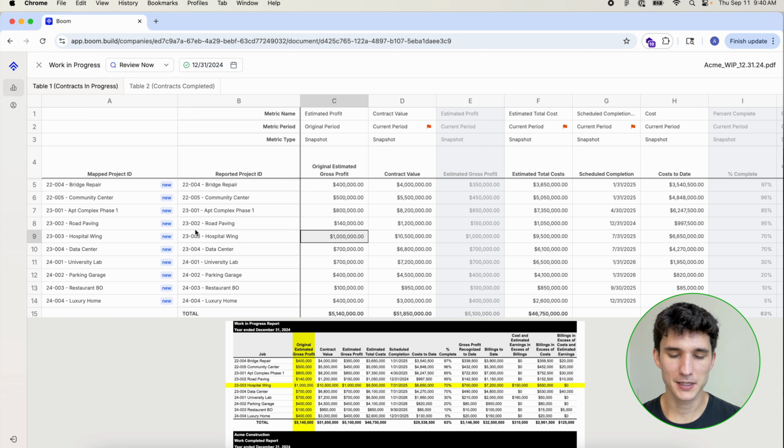Over here on the left is our project registry. So if Boom detects new projects on this WIP, it's gonna label them with a new tag. Otherwise, if it's a project that's already shown up on a previous WIP, it's gonna attempt to link them, so you don't have to do this manually.